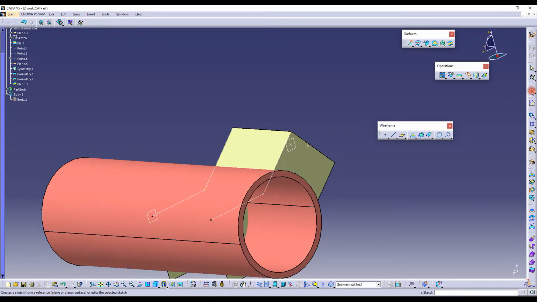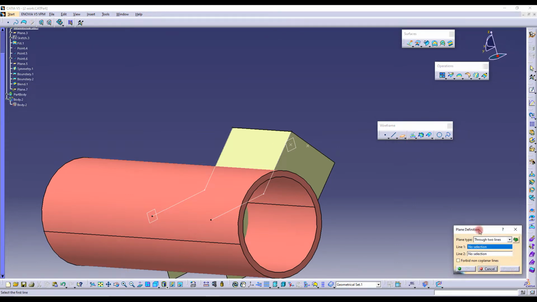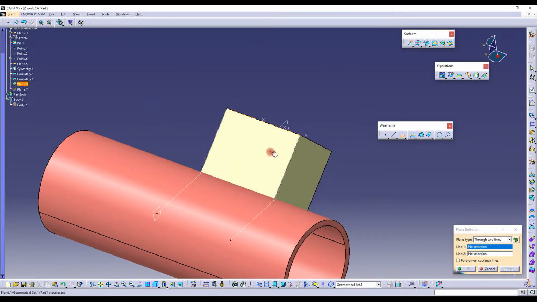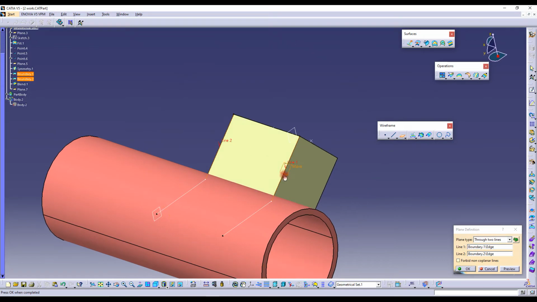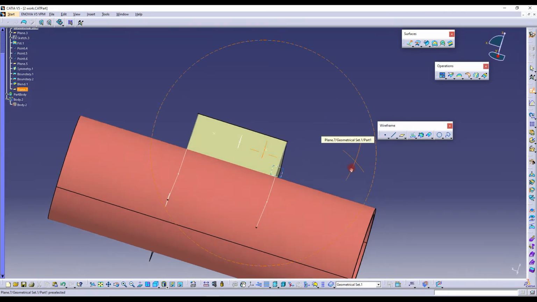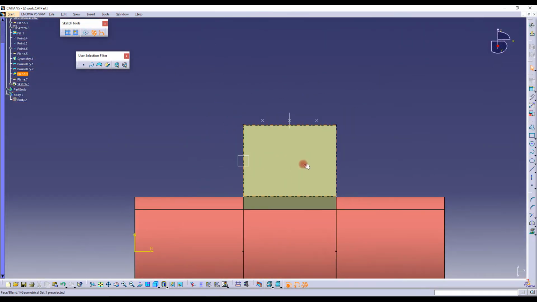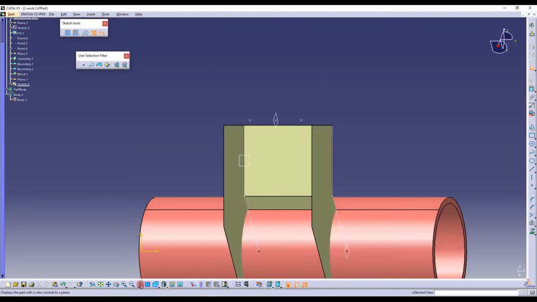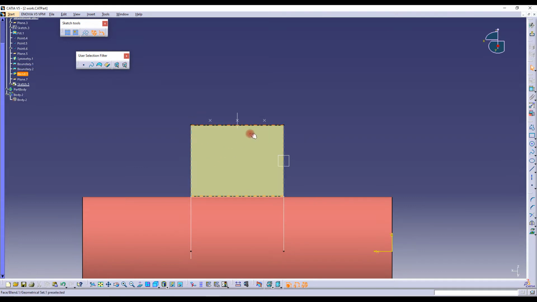So go to select sketch, select that surface. Okay, it is not getting selected because it's a blend. So we can create a plane there by selecting plane from wireframe. Select through two lines, this line and this line. So using the two lines, you can create the plane and press OK. Go to sketch, select the plane and do the normal view so that we'll get to know where we are sketching on this face.